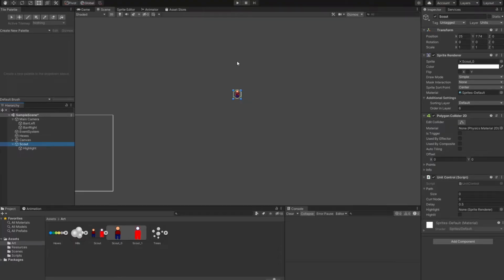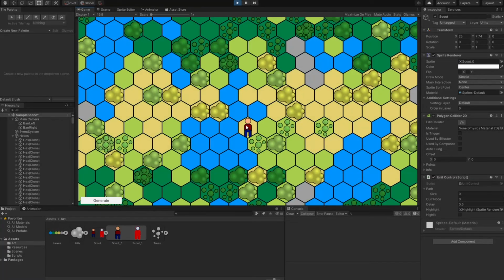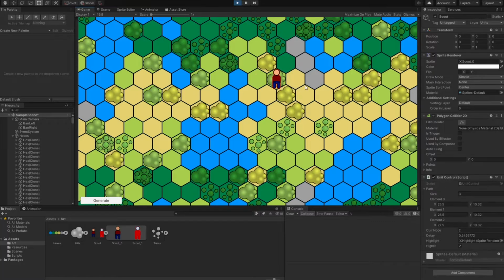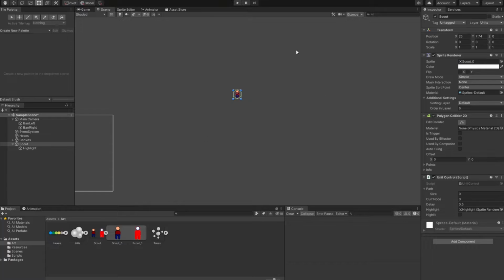Let's go back into our game. Now let's select our scout and drag the highlight into its game object. Let's hit play on this. Okay, so it's false, we don't have it selected. Clicking around doesn't do anything. We have it selected, we click somewhere, and the unit will pathfind there. We can keep doing that. Click the unit again to deselect it, and then we don't pathfind anymore. Alright, so the highlight is working. So now, let's get our pathfinding wrapping around the edge of the map.